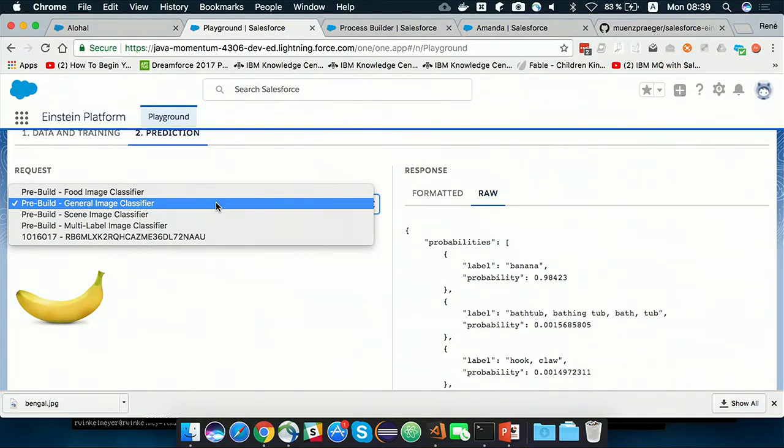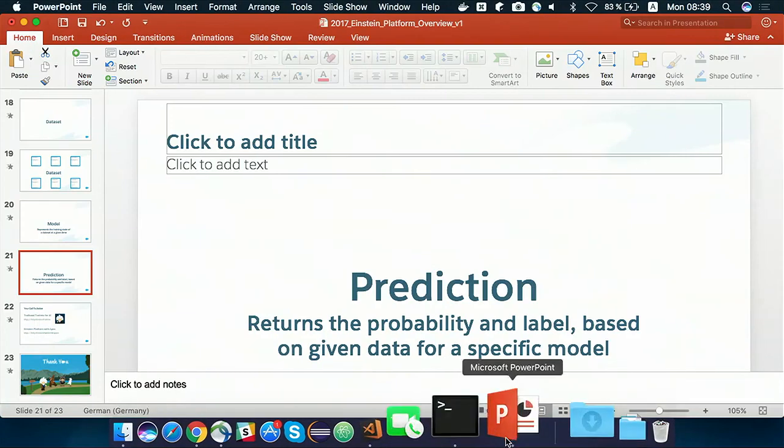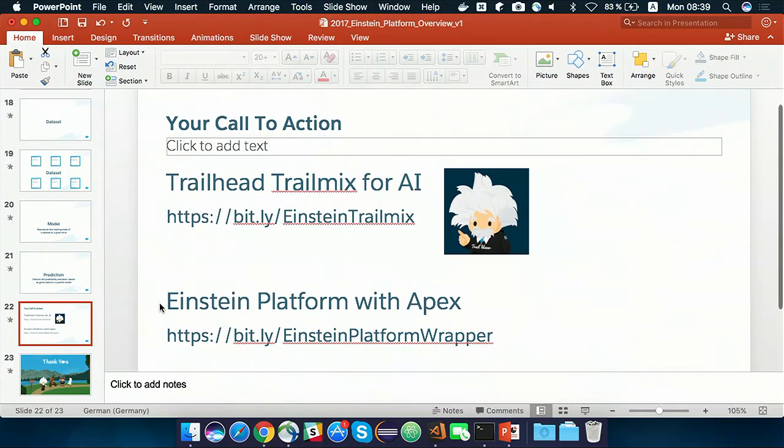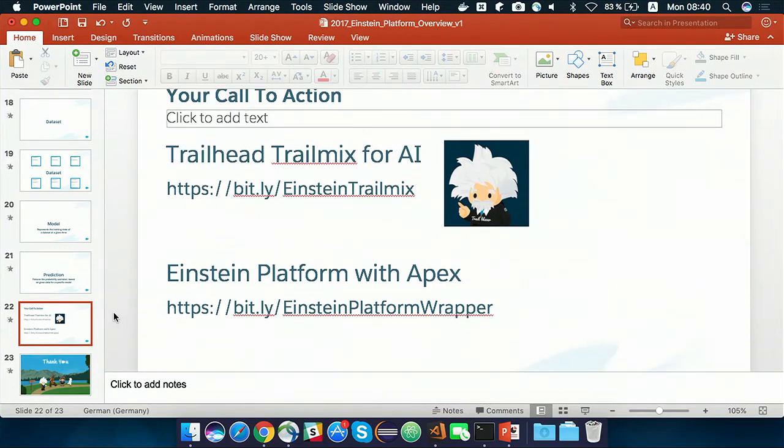No. So this is available right now. You can find it on the Einstein Trail Mix, and the wrappers are also already available. All the services are available. Sign up for those. The Einstein Trail Mix leads you to the Einstein Platform Services sign up page also.